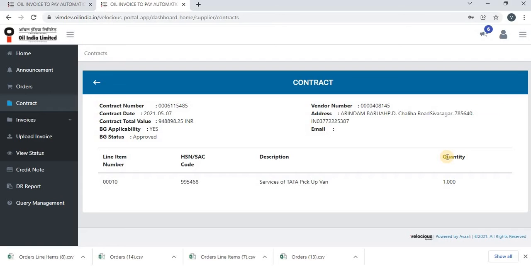There will be several scenarios where the BG applicability is yes and the BG status is not approved. In that case, you will be able to see the contract details here in the contract table, but you will not be able to upload the invoice against that particular contract. So you have to make a note that in case the BG status is not approved, you will not be able to upload the invoice, but you will be able to see the contract details in the contract table. So these are the details you can see for a particular contract. You can click on back arrow to go back.